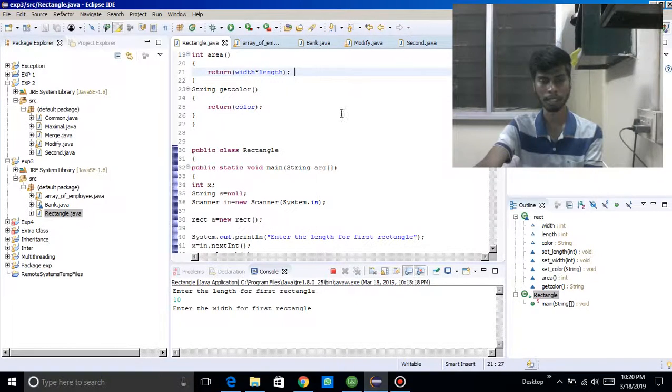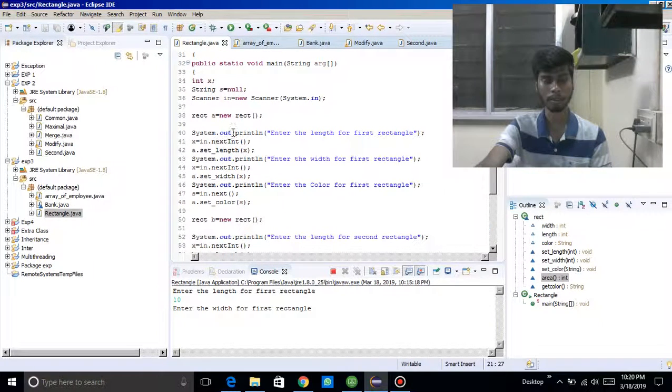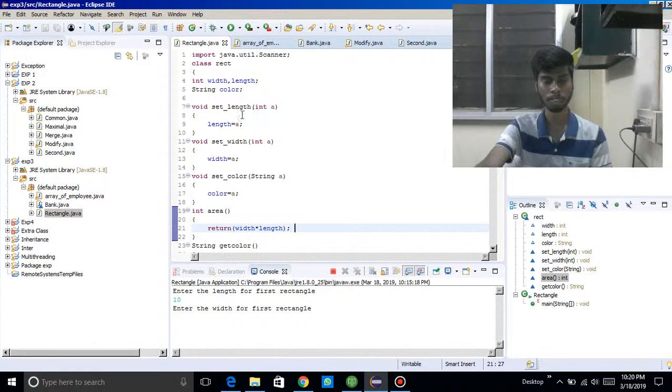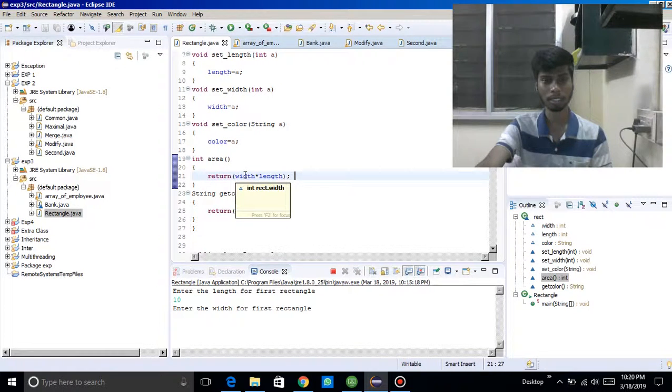So for doing that, I've written a code. I'm defining a rectangle that has the variables width, length, and a string data type color. From the main function, whenever I am creating a rectangle A, it's sending an initial value for length, and it is initializing length, width, and color, and finding the area, and then I am returning it back to that object.